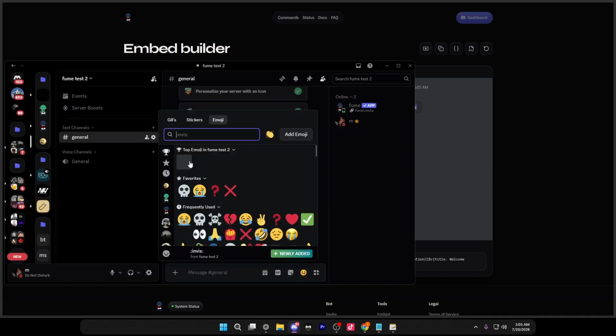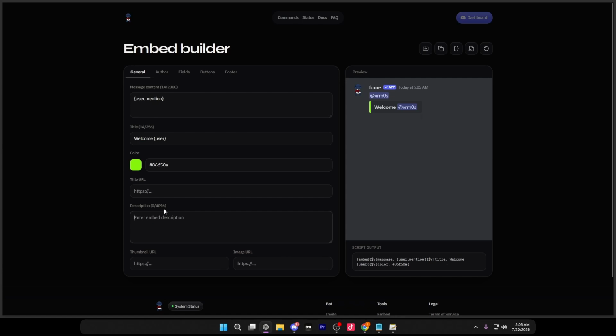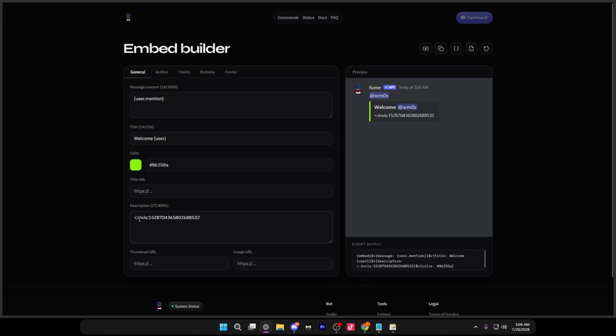Now what you do is you right click, copy the emoji ID, and then you're going to type bracket, the name, colon, the name of your emoji, so invis, and colon again, and then the ID of the emoji that you copied, like that. And then you're gonna close it. And so now, as you can see, it's blank. That means that's the emoji.